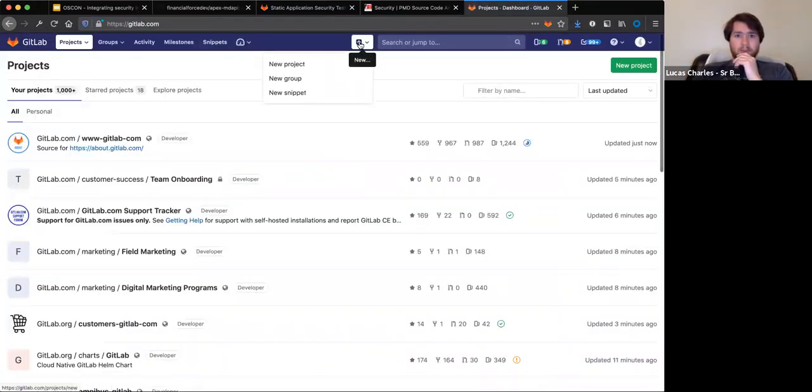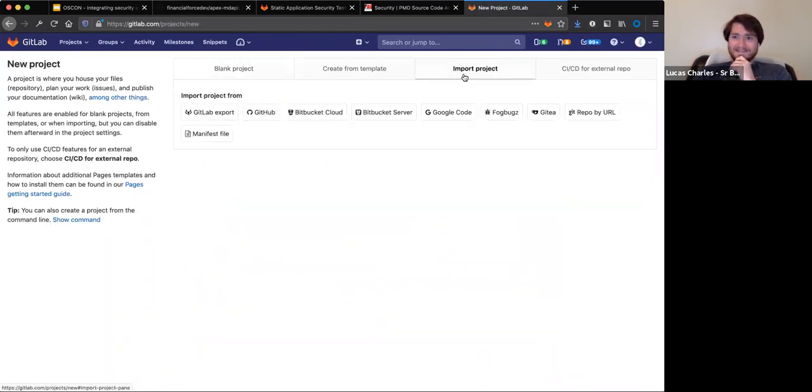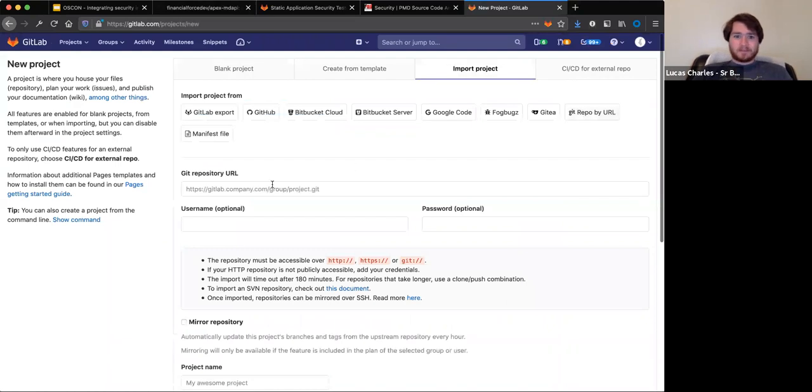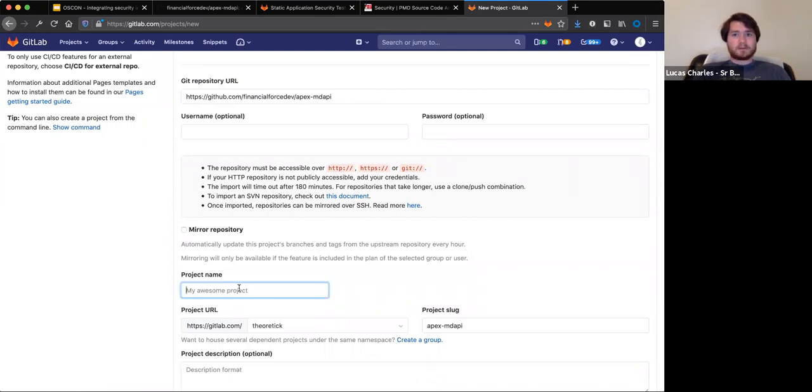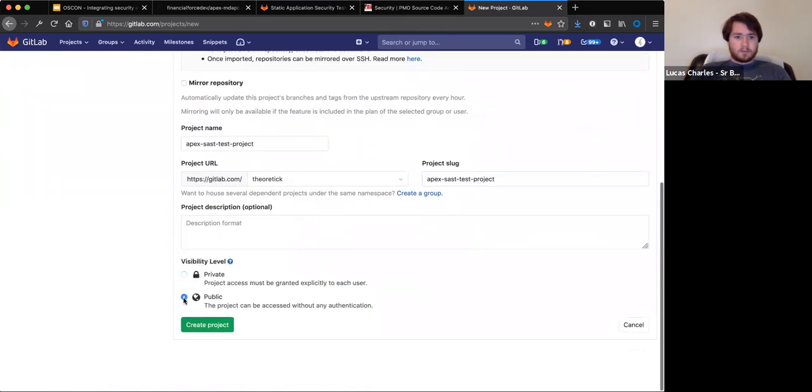And then we're going to go ahead and import a new project. Go ahead and let it take its time here. There we go. Okay, so we're going to import a project by URL. Go ahead and paste in this URL. I'm going to call my project Apex Test Project. Just go ahead and use the same project slug. And we're just going to make it public.